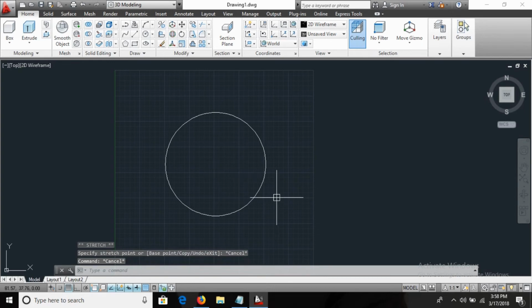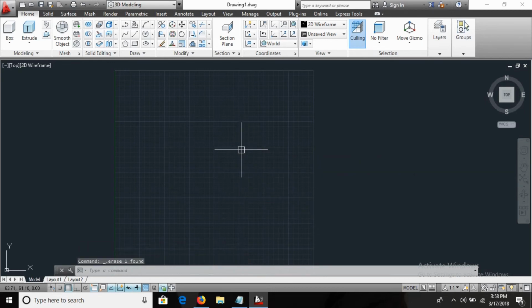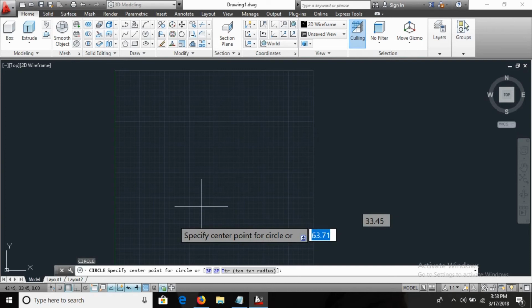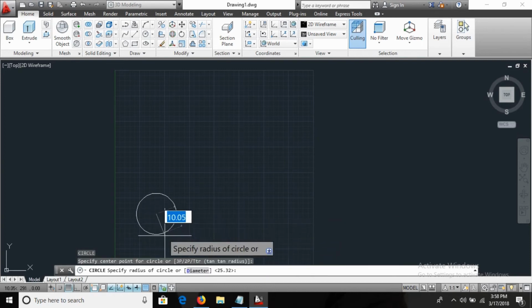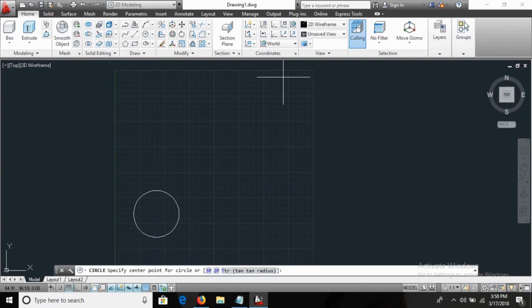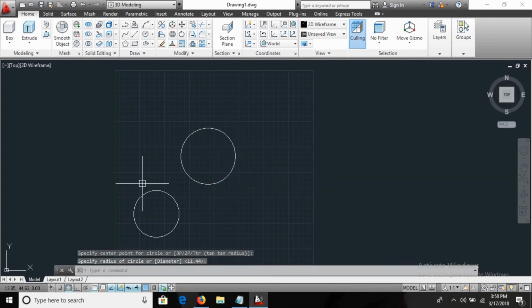Now let us see here. I'm selecting and deleting it. I'll make a circle once again. So make the circle like this. I made one more circle over here. See friends, I want to make another circle with a radius of 10 along with the tangents of the 2 circles.